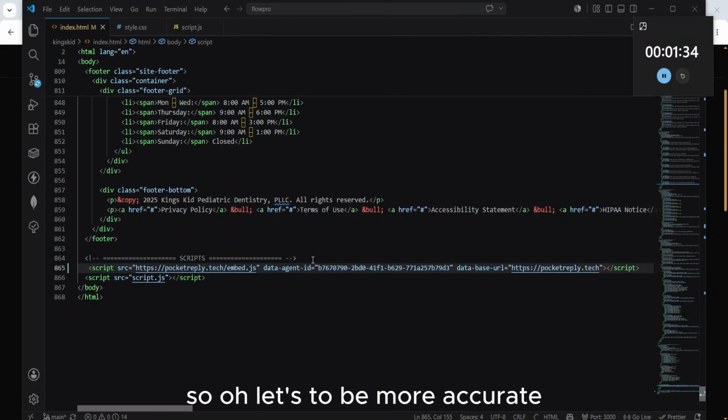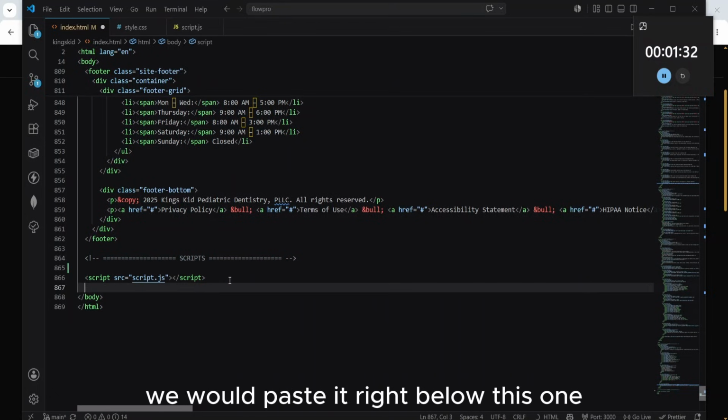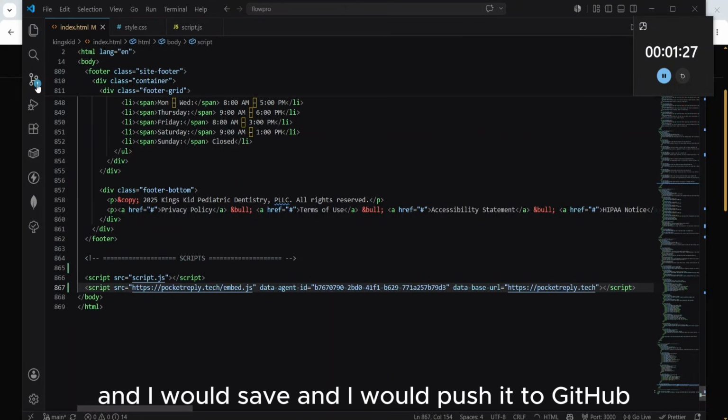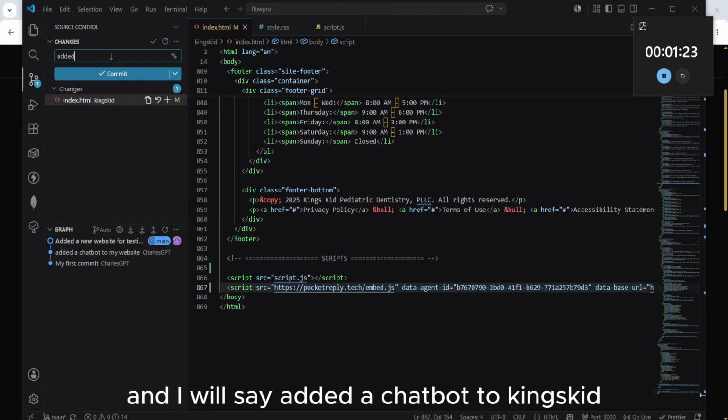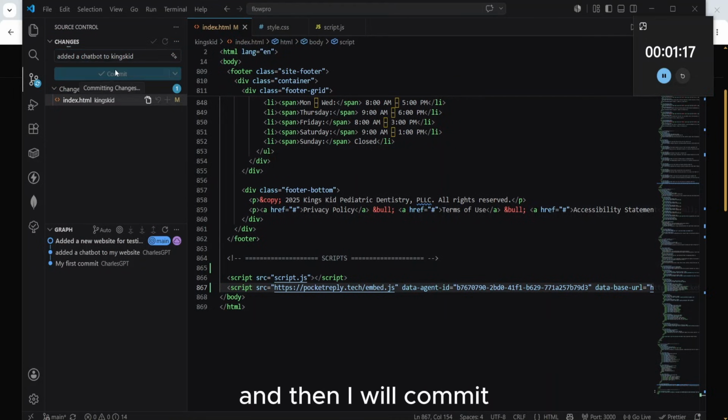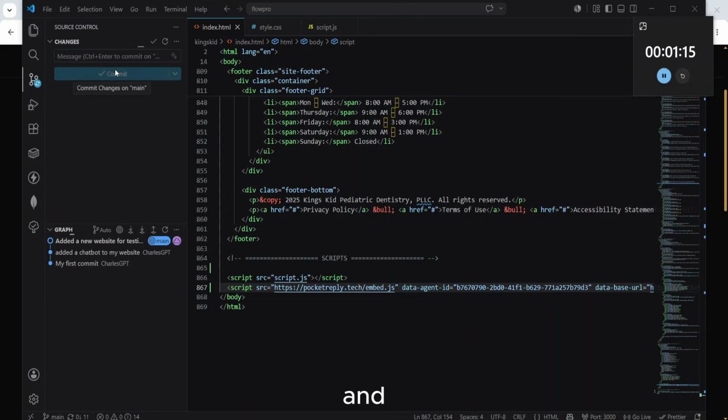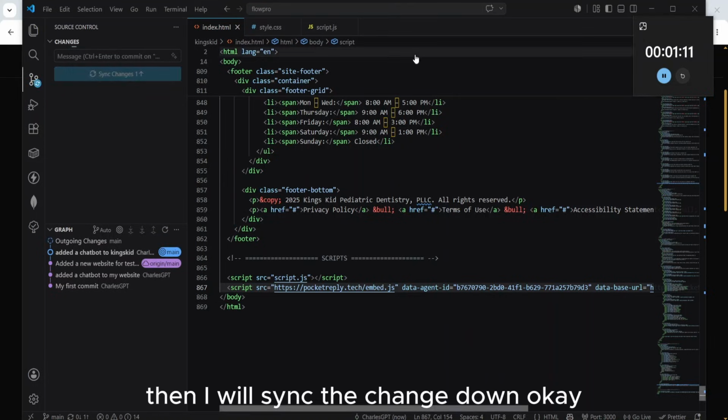Okay, so to be more accurate, we would paste it right below this one, and I would save, and I would push it to GitHub. I will say "added a chatbot to King's Kid," and then I will commit, and then I will sync the change down.